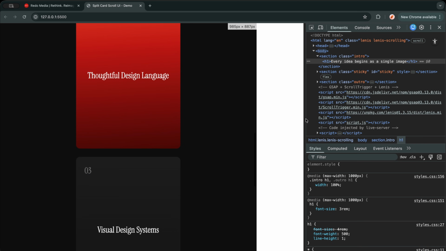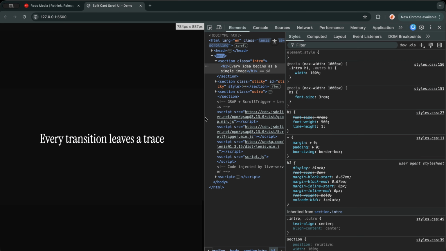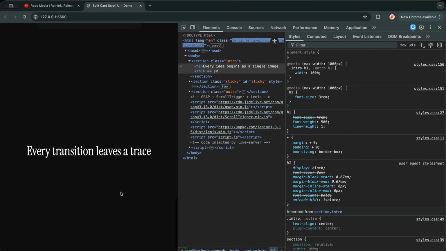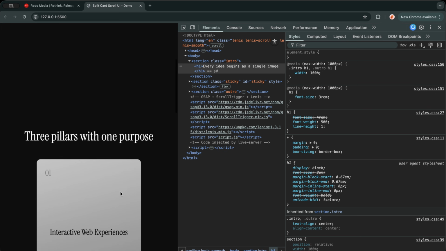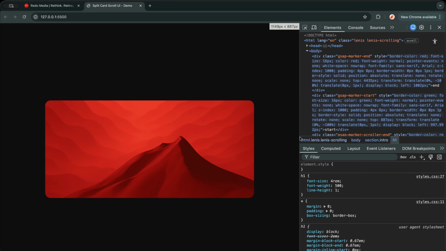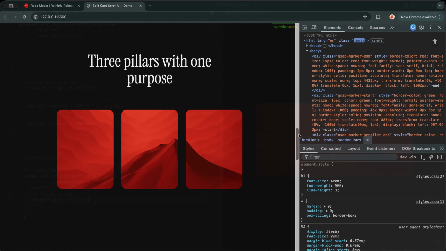And every time a new resize event comes in, we clear the old timer and start a new one. Only when 220 milliseconds pass without any new resize events do we actually run our code. Then we reinitialize all our animations with the new screen dimensions and refresh ScrollTrigger so everything stays perfectly in sync. This creates that seamless experience where whether you're resizing your browser or switching between portrait and landscape on a tablet, our animations always adapt perfectly. It's that final touch of polish that makes everything feel professional and robust.